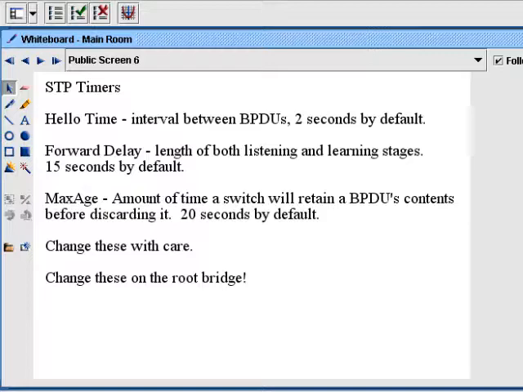And let's look at our choices here. Forward time, hello time, and max age are the three that we're really looking at right here. So this is the command to change hello time. And what we'll do is actually up that to 5 seconds.